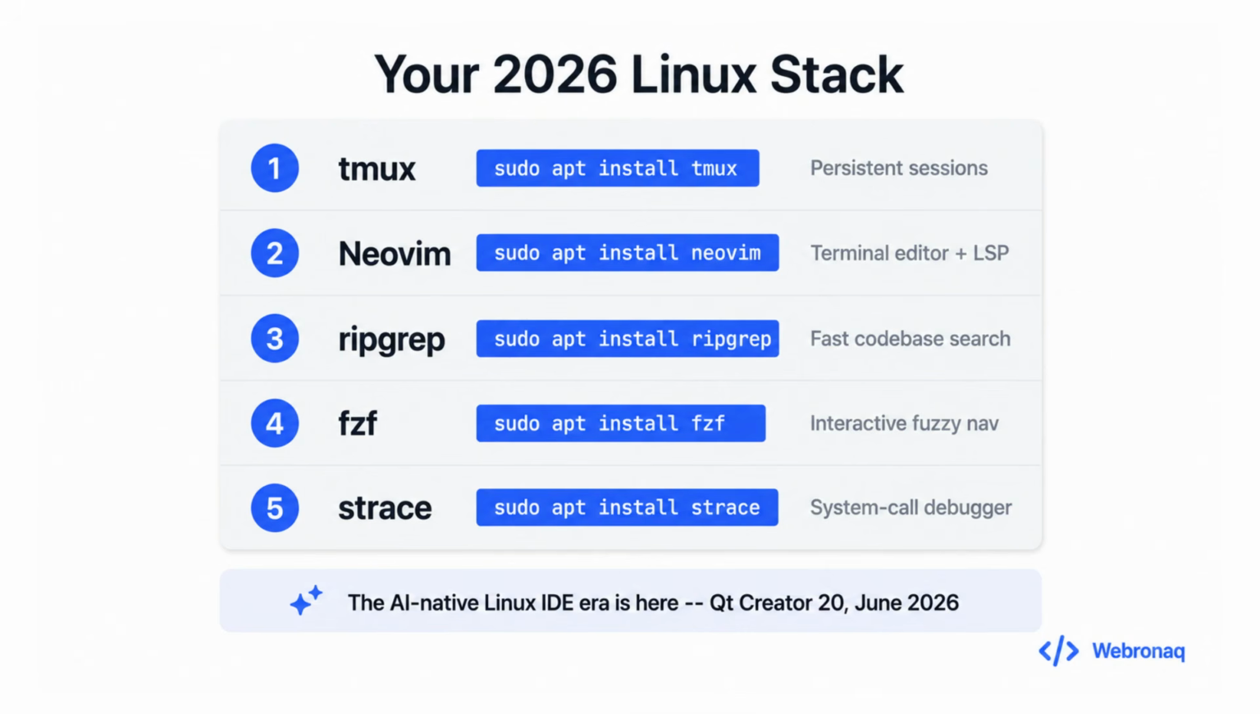The install order matters. Start with tmux, get comfortable with sessions and panes, then layer in Neovim, ripgrep, FZF, and finally strace. The AI-native Linux IDE era that Qt Creator 20 signaled this month in June 2026 is already reshaping workflows. The engineers who thrive in it will be the ones with a sharp, fast terminal foundation underneath everything else. That foundation is exactly what you just built.